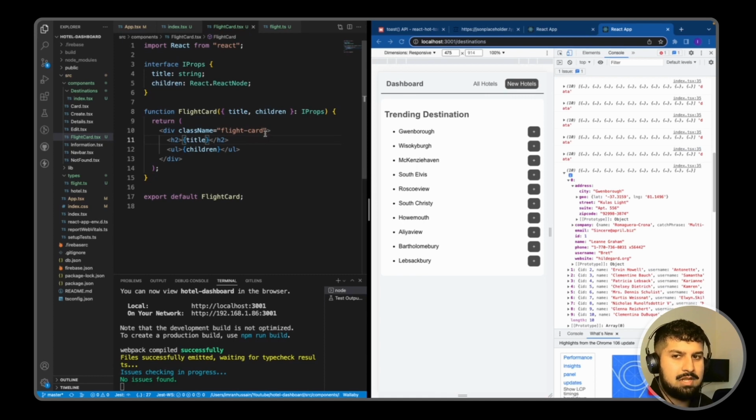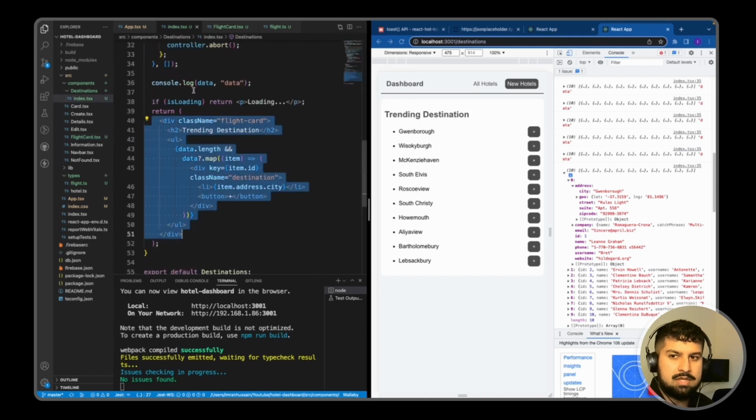It still has the same class name of flight code. All we need to do now is copy this flight code and go into here.